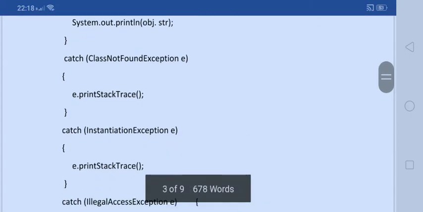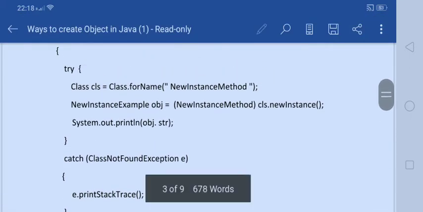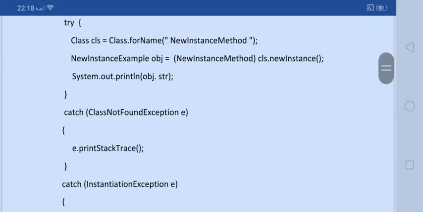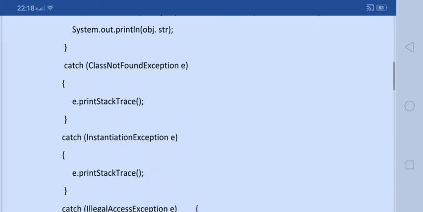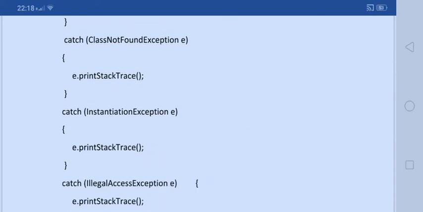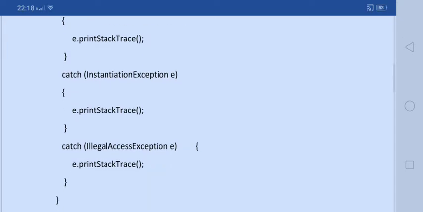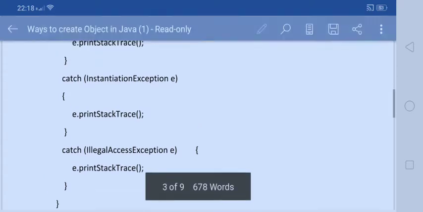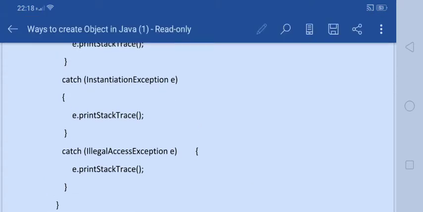As we discussed, we enclosed this code inside the try block because there is a chance of getting exceptions, and those exceptions I have handled here. There is a possibility of getting ClassNotFoundException, InstantiationException and IllegalAccessException. So those exceptions we need to catch and we need to handle.